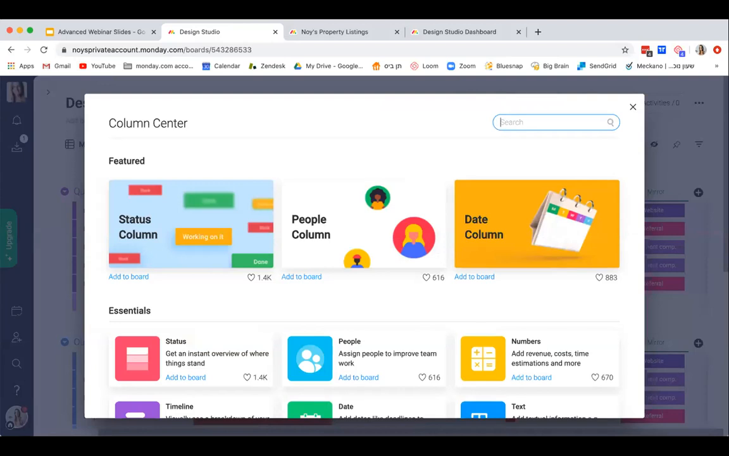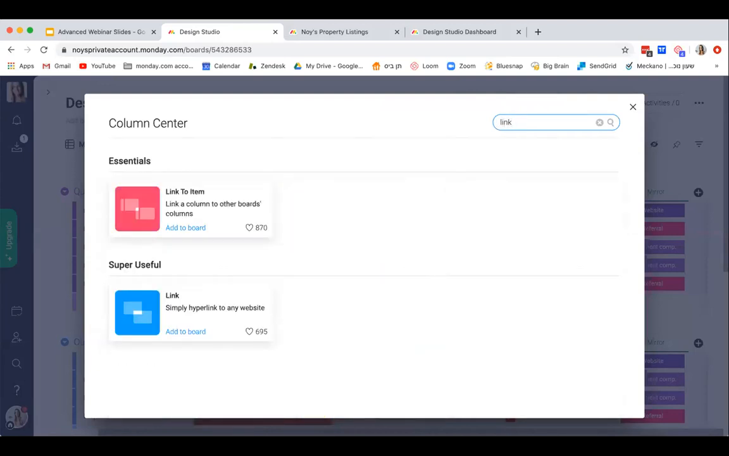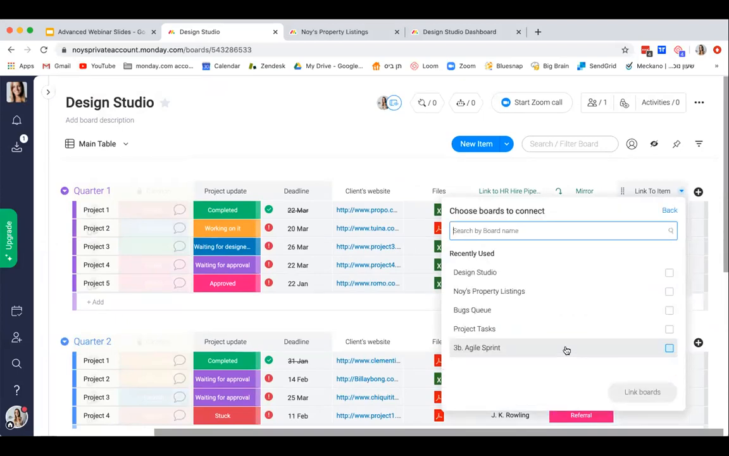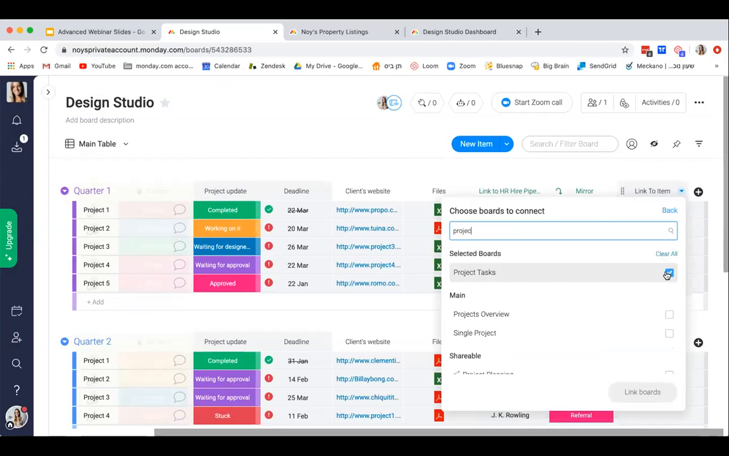Awesome. So I'll first go in and add the link to item column, which allows you to create the connection between this board and another board of your choice. So I'll press here. And now by selecting a board, I can choose the board that I want to make this connection with. And today I'll choose to make that connection with my project tasks board. So I can easily show information from my project tasks board directly here into my Design Studio. So I'll press project tasks, link board.